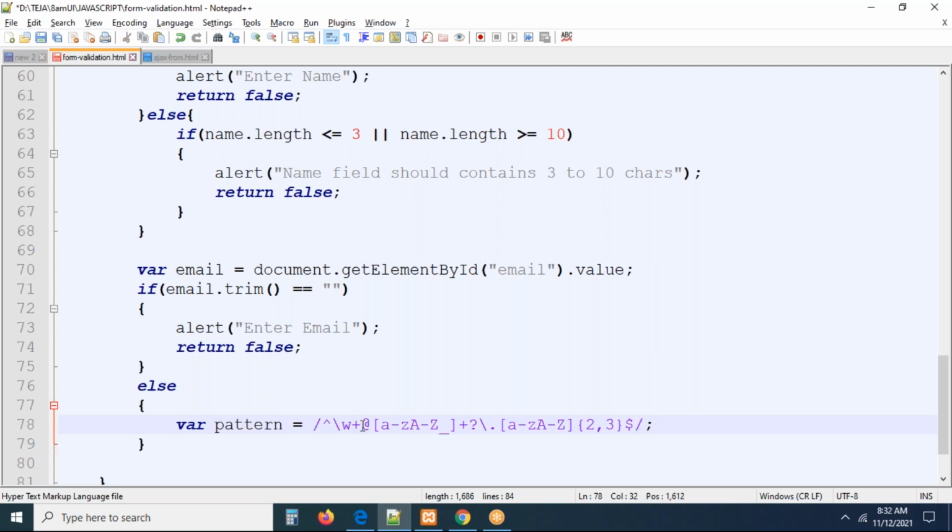and these words should be followed. After that, some characters should be followed by the at the rate symbol. After that, at the rate symbol, some characters and underscore should be there. After that, a dot should be there. After that, .com, .info, .org or something. The length should be 2 to 3. This is exactly the pattern they provided there.